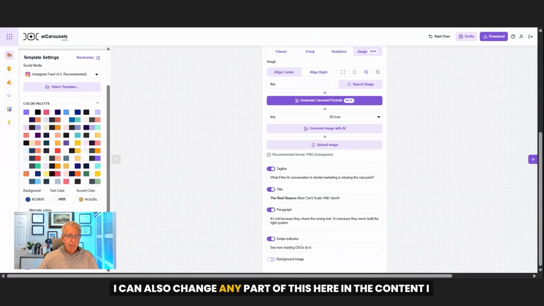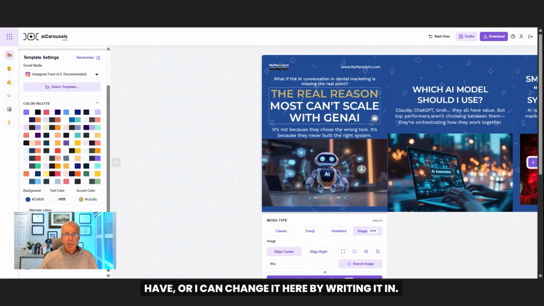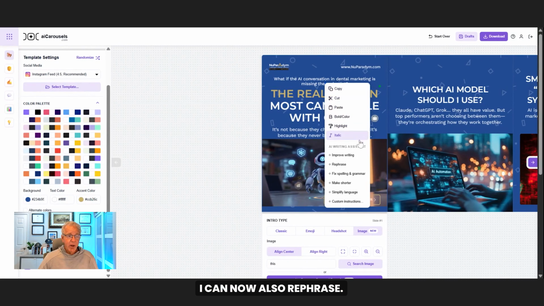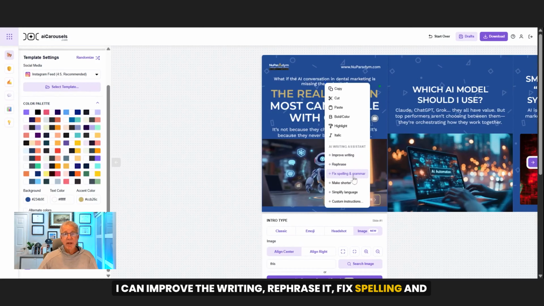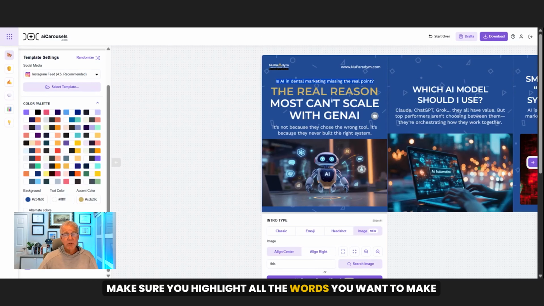I can also change any part of this here in the content I have, or I can change it here by writing it in. The other thing I can do, which I didn't show you, is by double left clicking, I can now also rephrase. I can improve the writing, rephrase it, fix spelling and grammar, make it shorter, simplify the language, or I can do some custom instructions on what I want to do. So, I think that lead-in is a little long, so let's make it shorter. I highlighted the whole thing. Make sure you highlight all the words you want to make shorter.